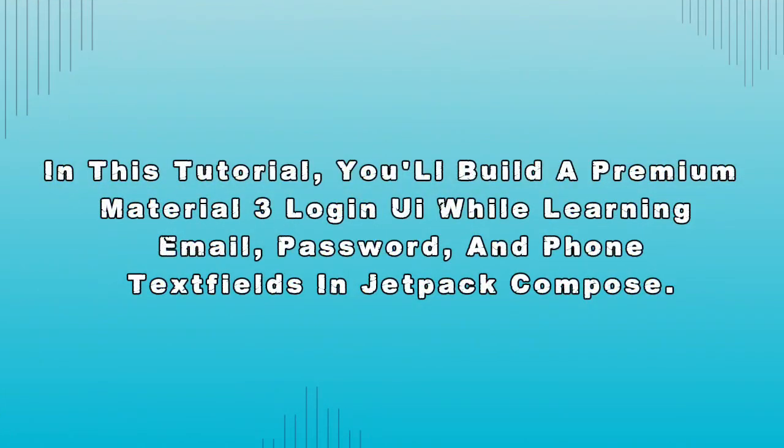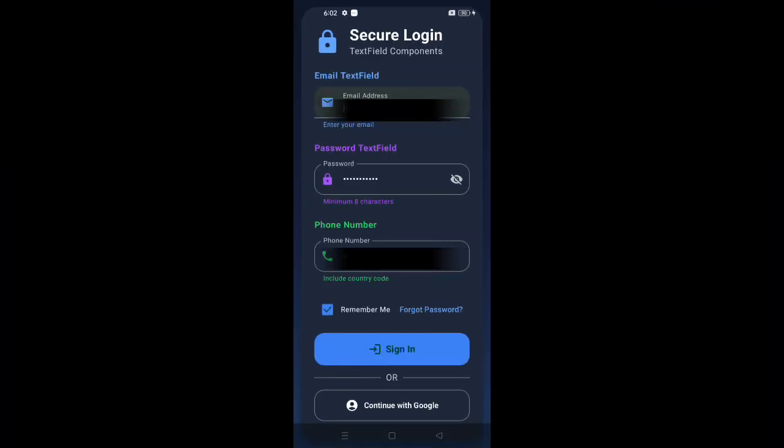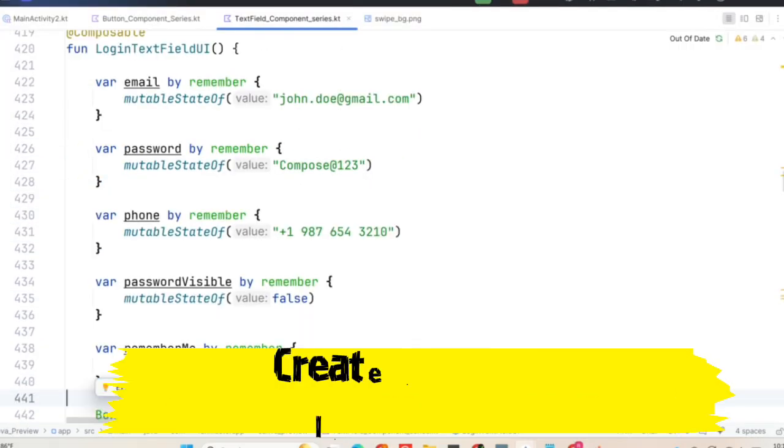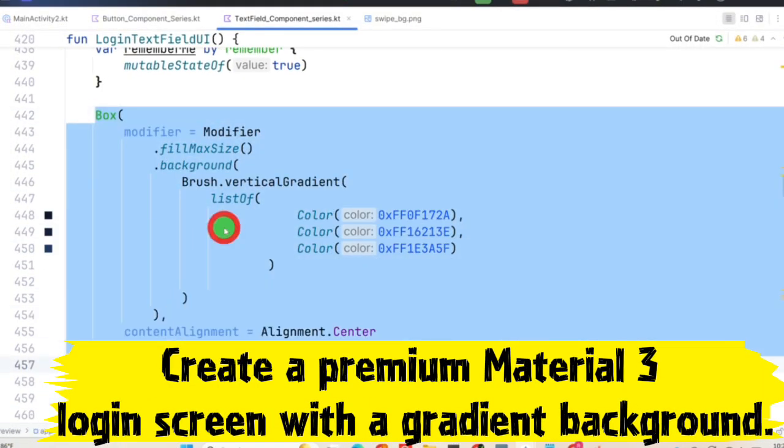In this tutorial, you'll build a premium Material 3 login UI while learning email, password, and phone text fields in Jetpack Compose. Open the Jetpack Compose project in Android Studio.